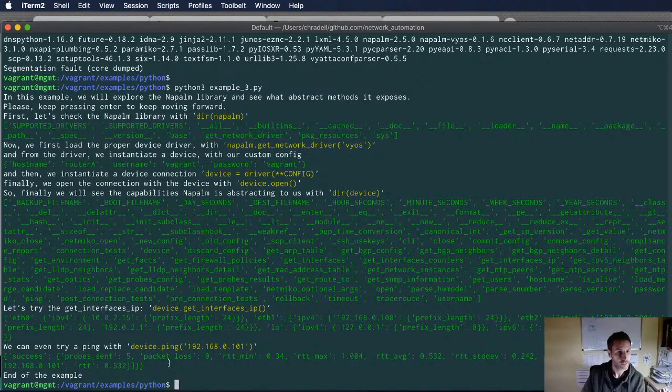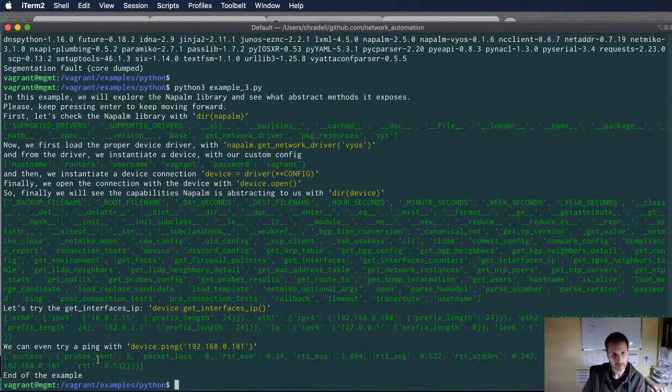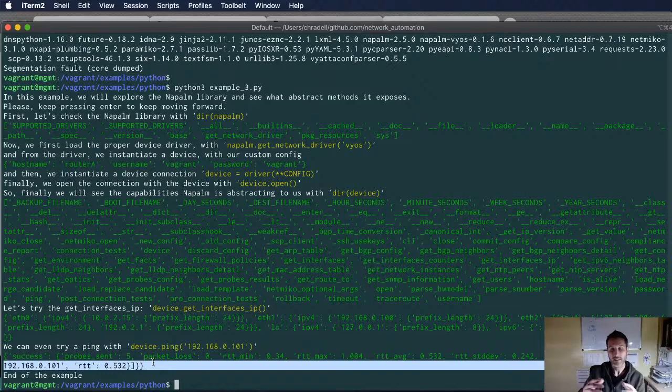And here it comes. When we do a ping, we don't get a ping with raw data. What we get is a data structure saying the ping has been done, there have been 5 probes sent, no packet loss, with a round trip time, minimum, maximum, and all this information. And the result is this. So the point is that it's giving you a data structure that you can reuse, and it doesn't change from one device to the other.